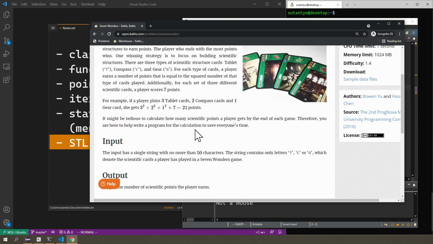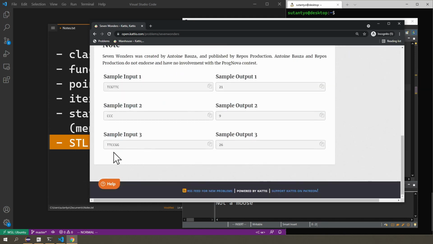Well, because for each set that you have, for each TCG set, you get an extra 7 points. So you have 2 sets of TCG, so you get 2 times 7 equal to 14 more points.